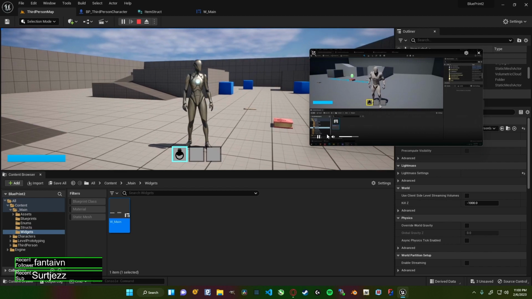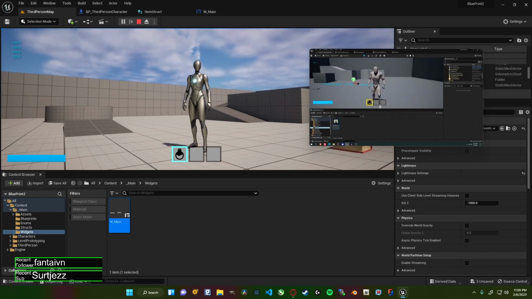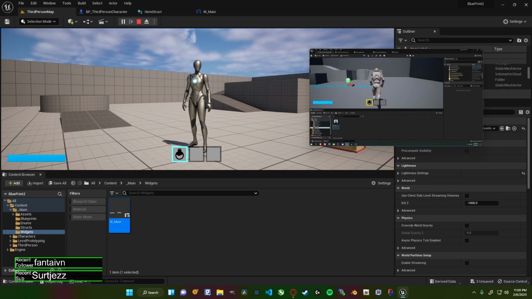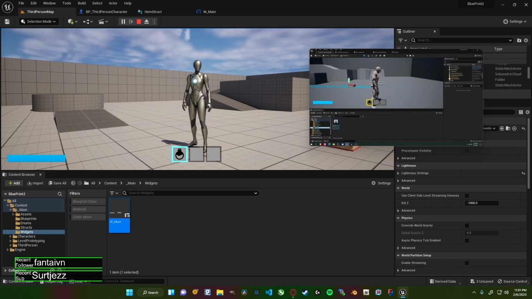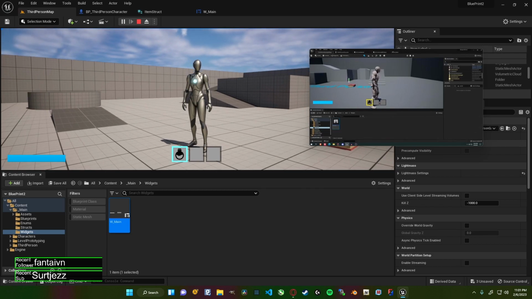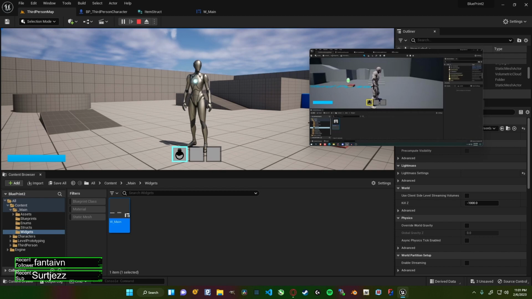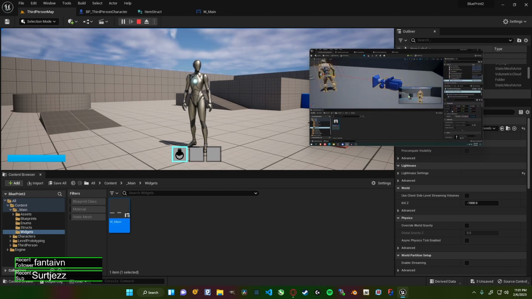Just like so. Now, one more thing is we can actually spam this health potion over and over, and it won't actually remove the health potion from our hotbar. So we want to make this a one-use only health potion. That way, we have to pick up more health potions to restore our health.